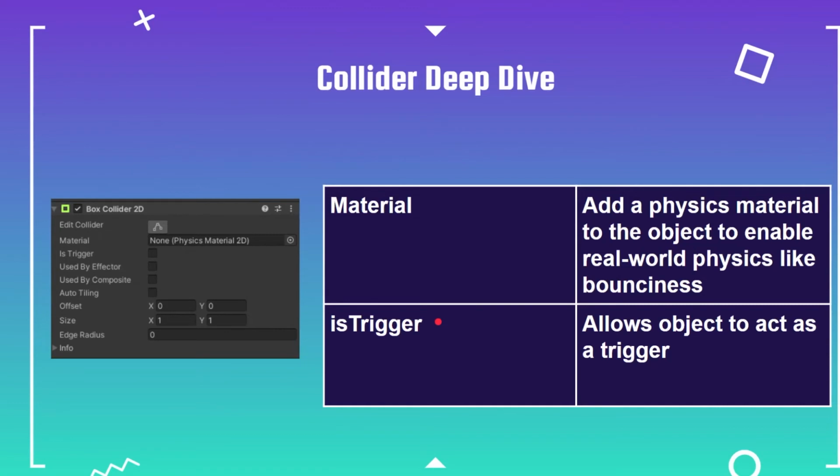Now, is trigger, think of it as kind of like a bubble, right? And if an object touches that bubble, is inside the bubble, or passes the bubble, different things happen. That happens because we make this box collider a trigger.